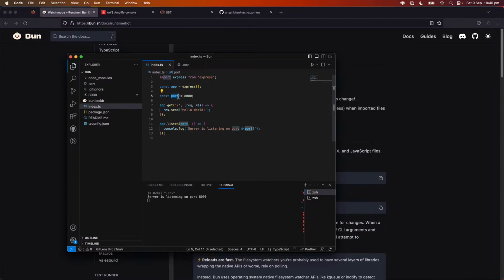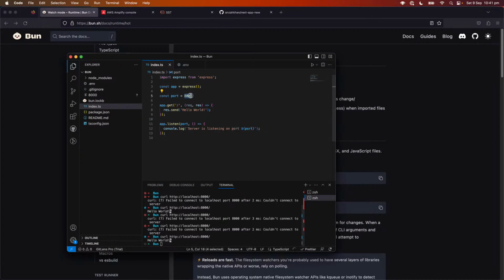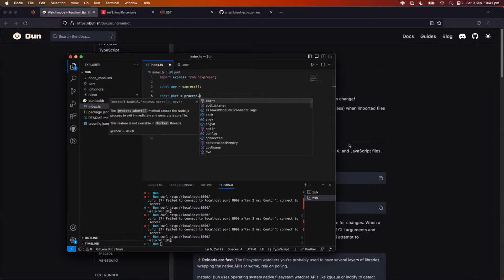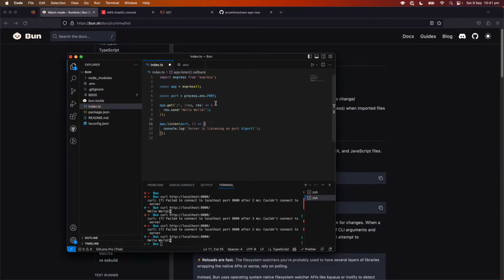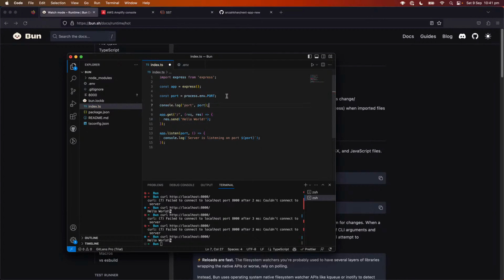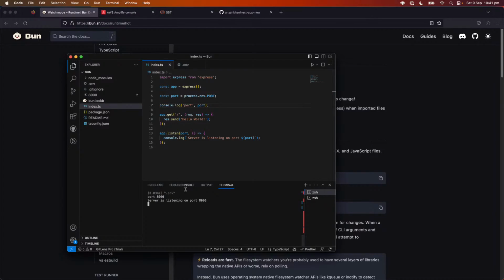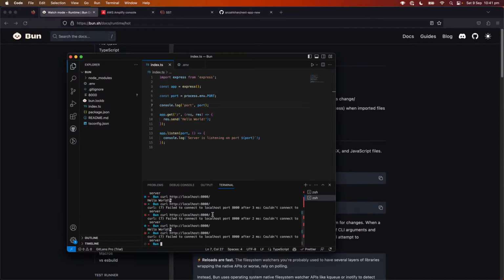Alright, so I've hard coded this and this works. If I do process.env.port and I will console log here upon running. Cool. Thank you, Copilot. And we do get this. And now we can't code it. Interesting.